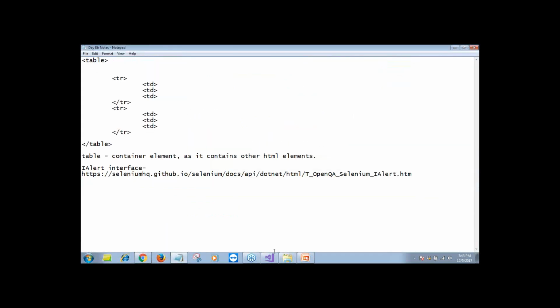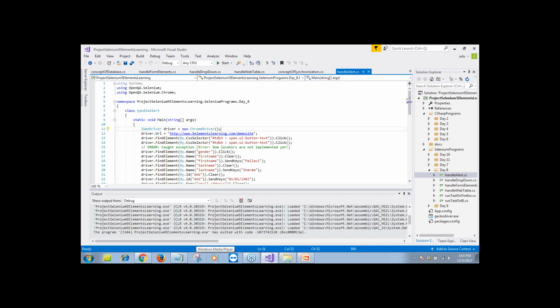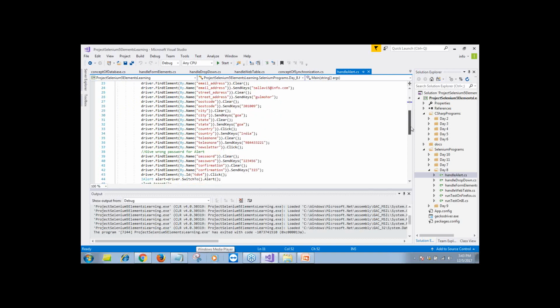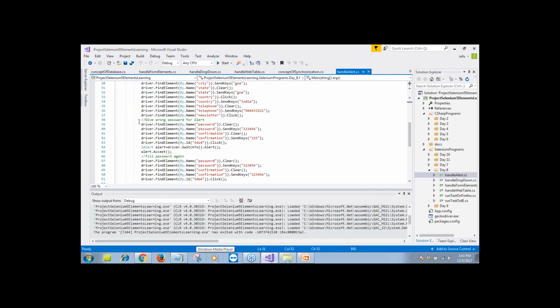So we are able to do so by using the IAlert accept method. Here, we deliberately give the wrong password and confirm password, and we use our IAlert interface. We use a command called driver.switchTo. You can switch to an alert, to a new window, to a frame, etc. So there is this switchTo option available with the driver object. So we say switch to alert.